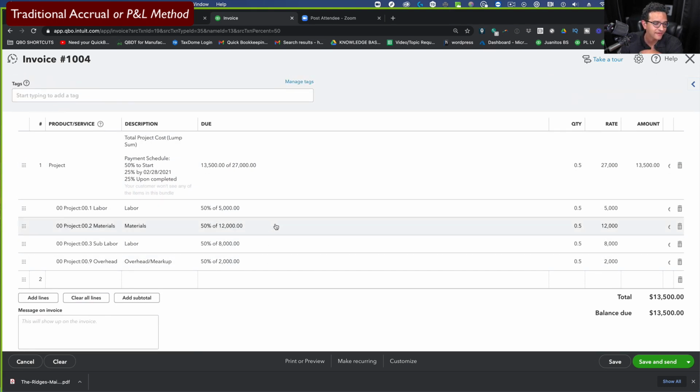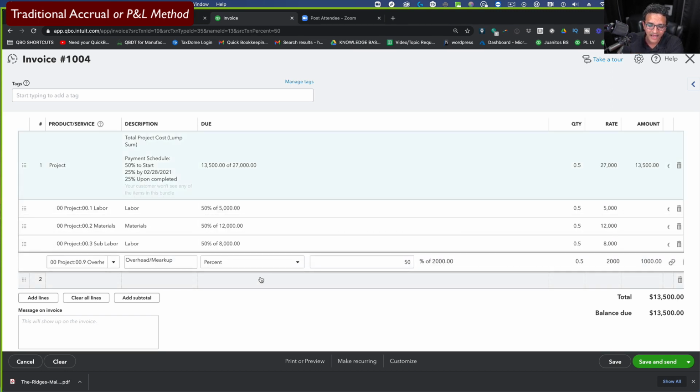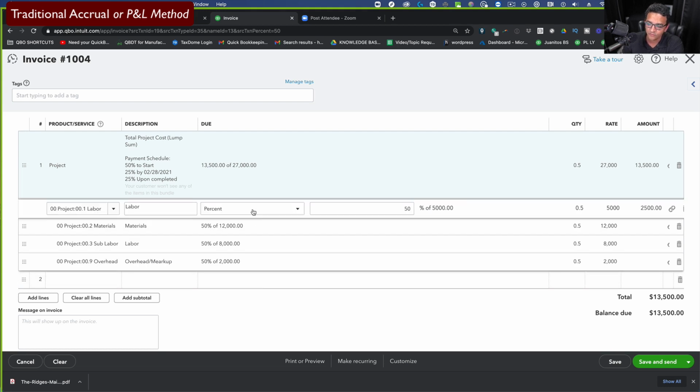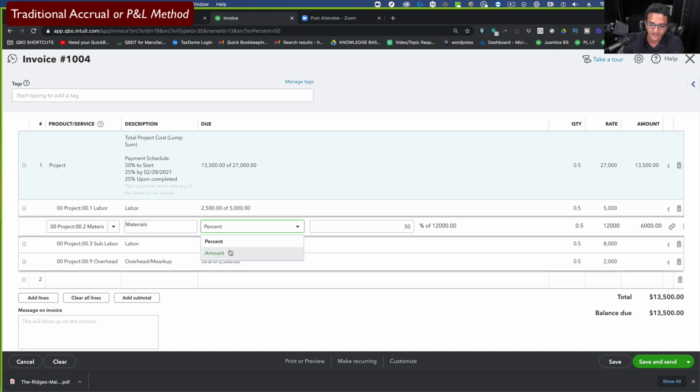Now, generally speaking, most people get confused because they haven't done 50% of the labor, or they haven't done 50% of the materials, right? So all these things can cause some confusion because you are charging $13,500 for the project to start, which is 50% of the whole amount, but these things don't break down as they are. So that could cause some really big confusion. So you actually have the ability to manually override any of these if you want to.